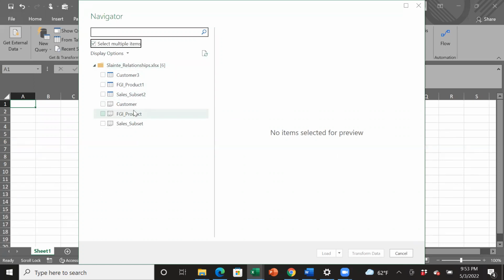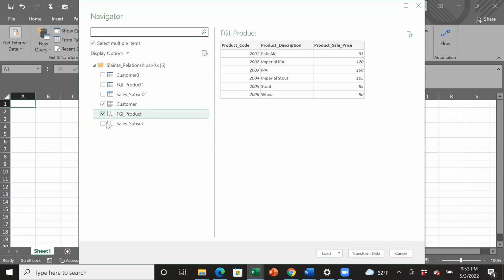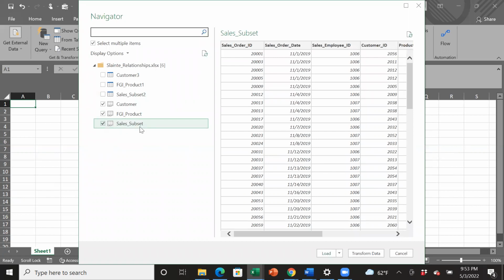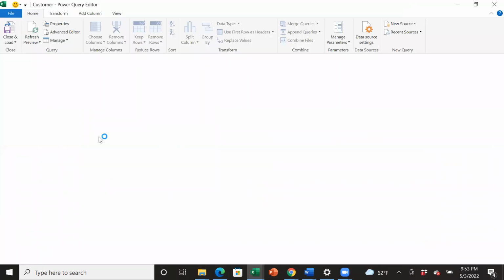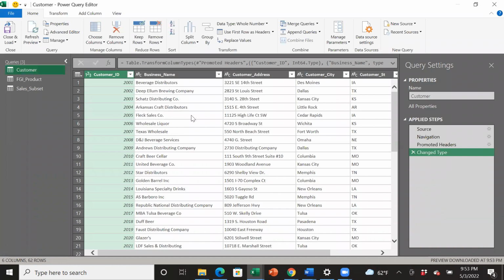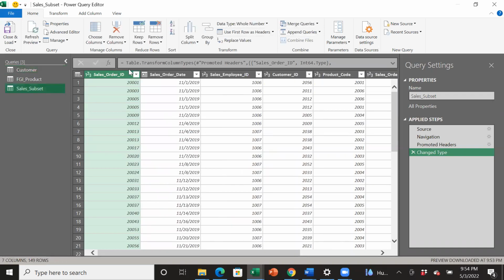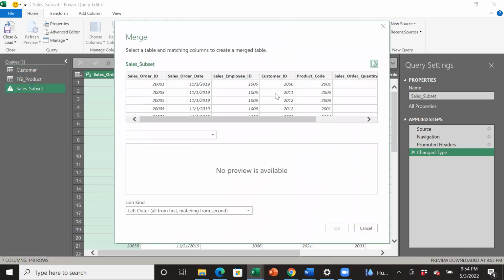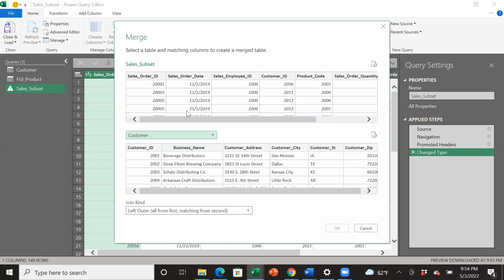All right, so these are the different tables we can select from. We're going to have to select customer, FGI product, and cell subset. And then transform data. All right, here we have all three of those. Now these are the three queries we have that we have to merge. So we hit cancel, select cell subset, because that's where we want all of the information to be combined in or within. Merge queries. First, we're going to do the customer table, and we're going to combine these by customer ID.